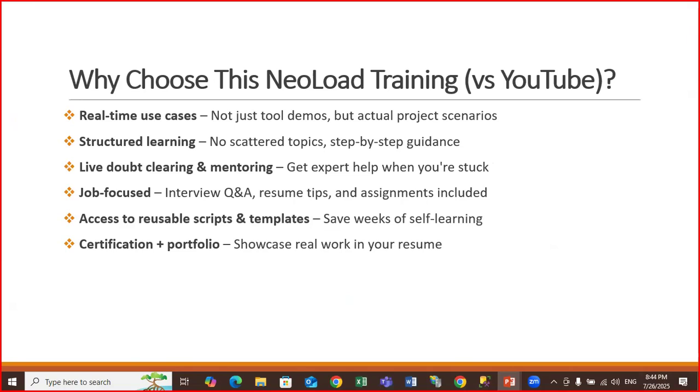One last thing is certification. If you properly follow whatever I teach in this training, you can easily clear the certification exams provided by Tricentis on your own. That is for sure. I'll cover all the concepts in that way, so that is the reason why I ask you to go with this Neoload training path. With all these basic things, let's quickly jump into our today's agenda.